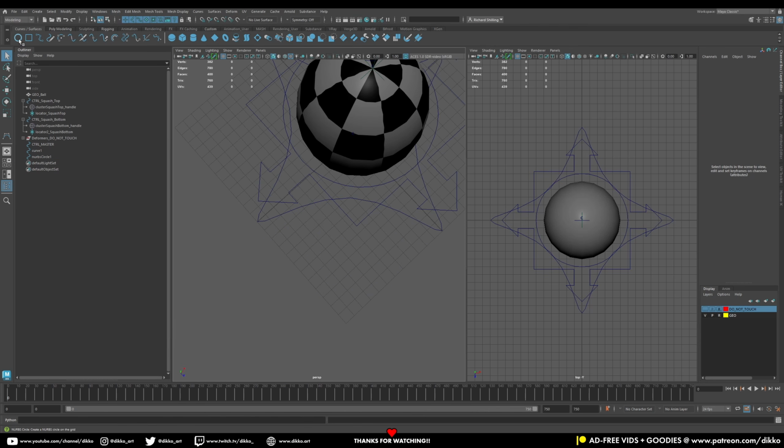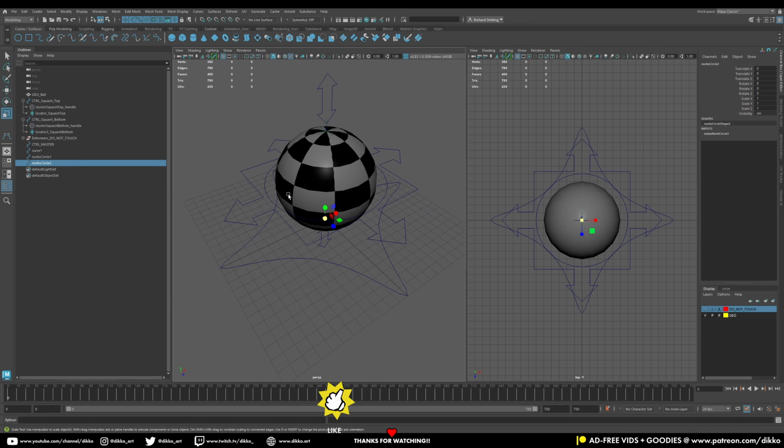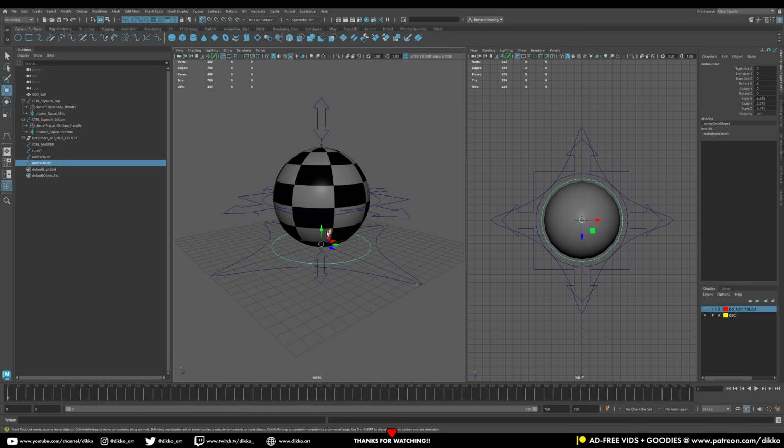Once you're happy with the control shapes you have, go ahead and make sure all the pivot points are where they need to be and that you've frozen the transform. So basically all the pivot points for all of the controls at the center of the ball should be at the center of the ball. The only control that needs to be at the bottom of the ball is the global control.